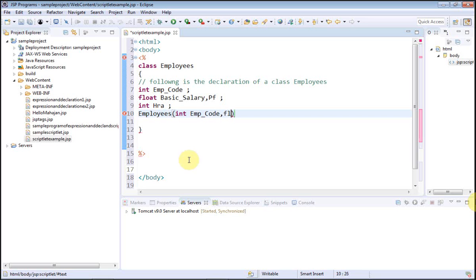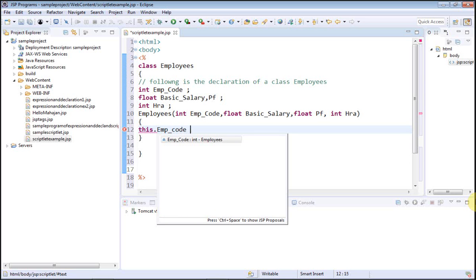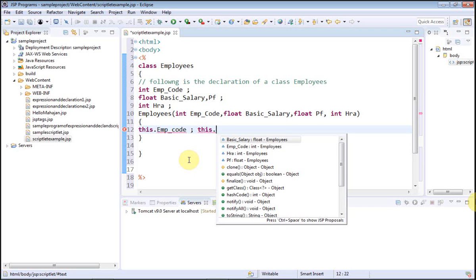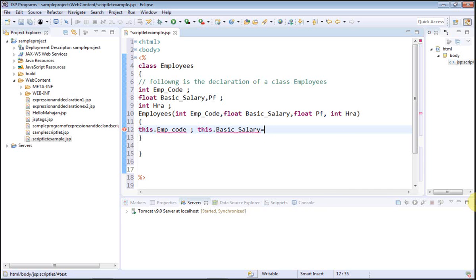As you know, constructor is with the same name as the class name, so I am writing employees, and these are the formal parameters. I am having the formal parameters with the same name as the instance variable names. So you are aware that what we do in the body of the constructor is we assign the values of formal parameters into respective instance variables, because the names are same. I will be using this keyword of Java to distinguish the instance variables from the formal parameters.